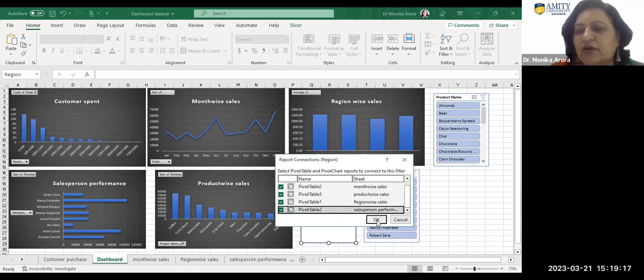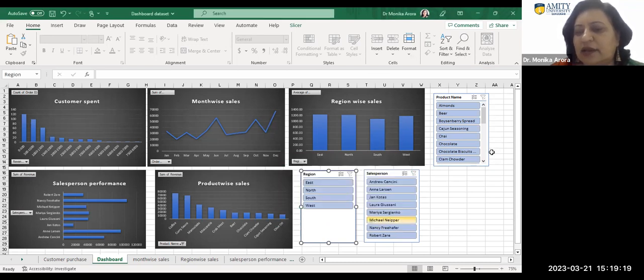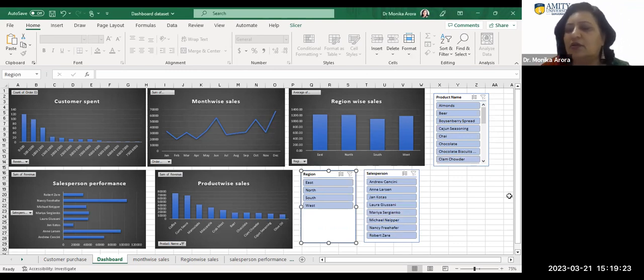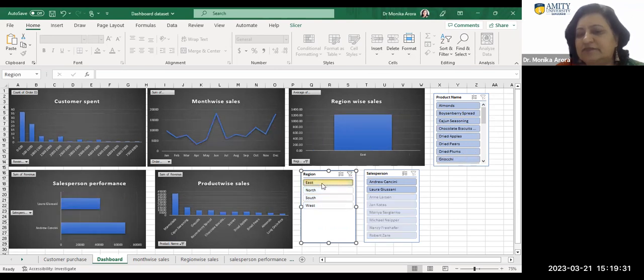Right. Now I have said okay. Right. Now your dashboard is ready with all the dynamic things where I can see, where I can find out. If I click on East, you can see it is showing me the East sales. It is showing me product-wise how the East region is performing.